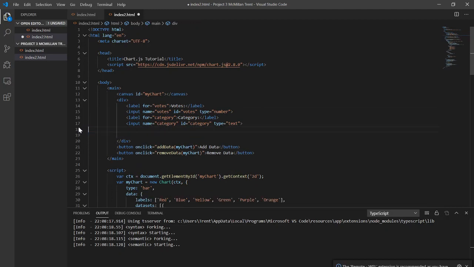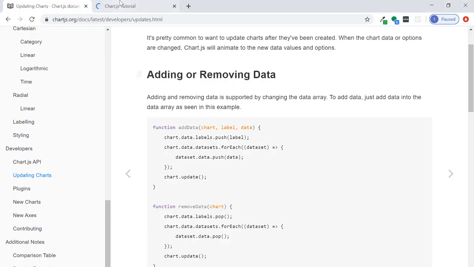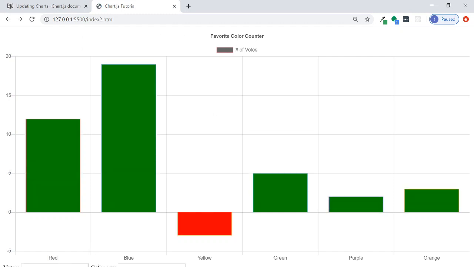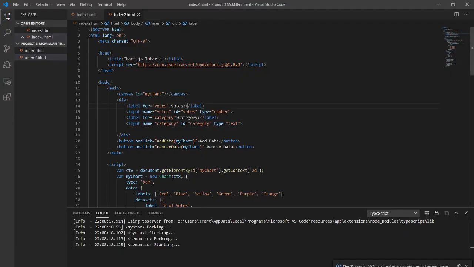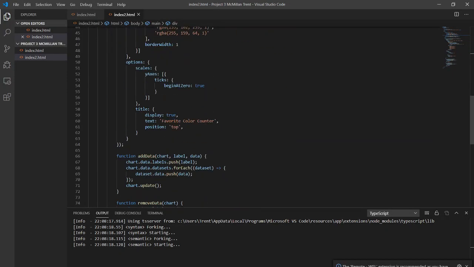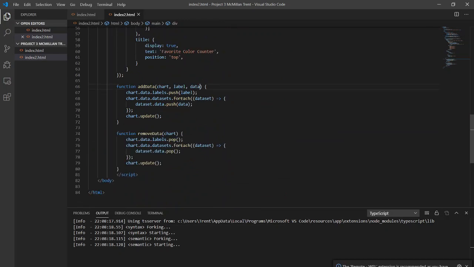What we have is two inputs for number of votes and a category, and then two buttons to add and remove data. And so what we want to be able to do is type in our votes and a new category, say pink, and we want it to pop up as another bar showing how it compares to the other colors. So we can see that we have our ID equals category here. So all we're going to do is down here in our add data function, we're passing in our chart as a parameter. And here's how you read this.